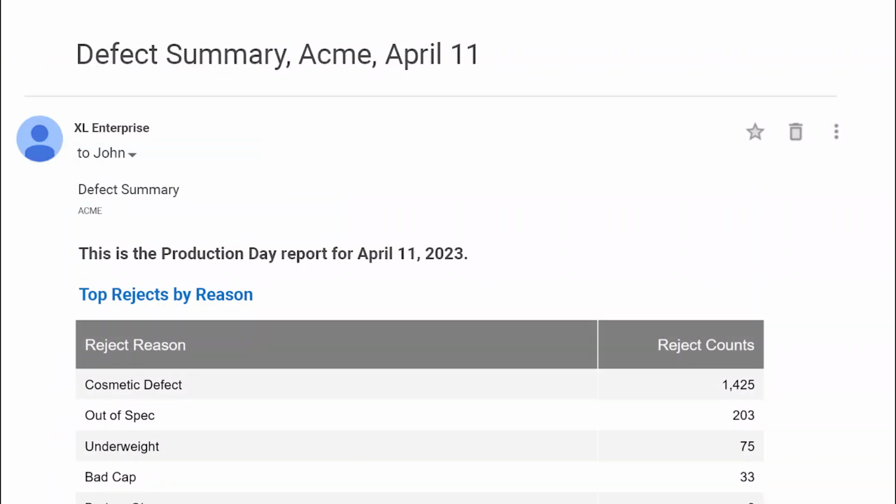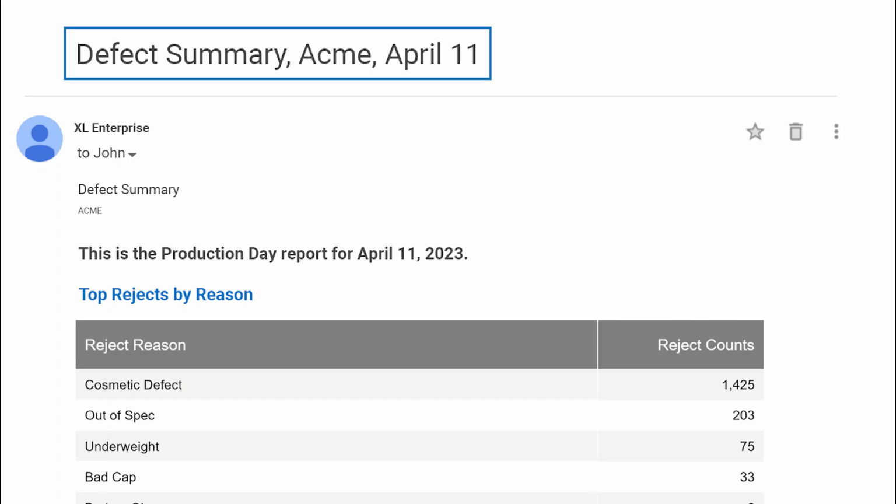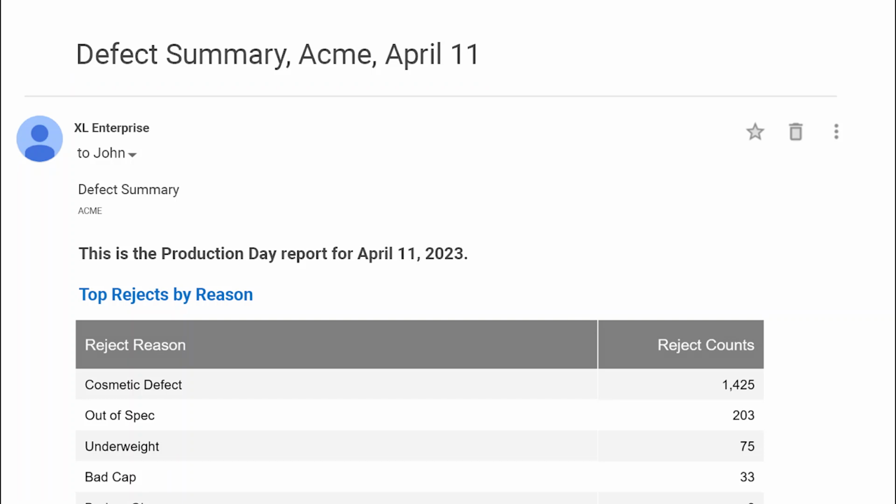When you receive your email report, you will see the third new feature, more information in the subject line, which makes it easier to scan through Excel Enterprise emails within your inbox. The subject line now contains all 3 items you selected when you subscribed: the report title, the enterprise node to which it applies, and the span of time it covers.